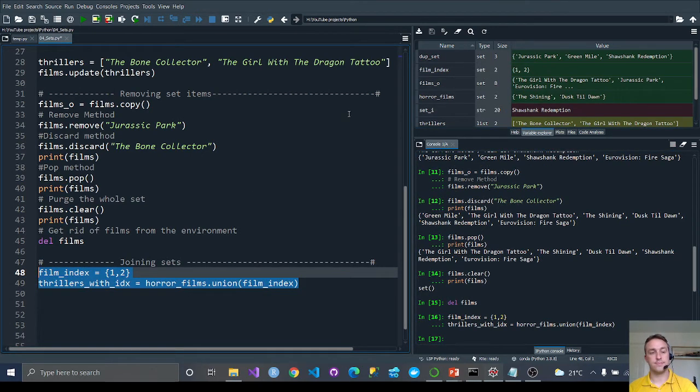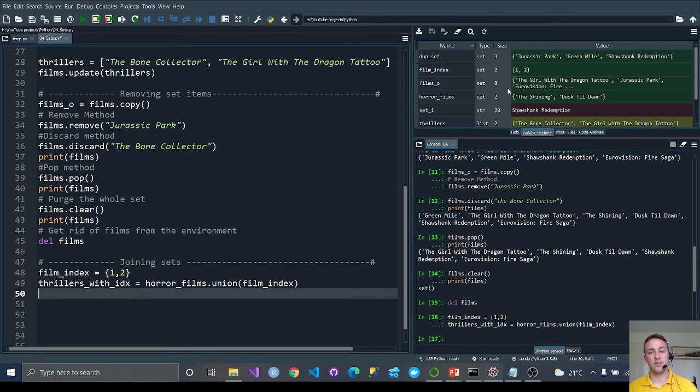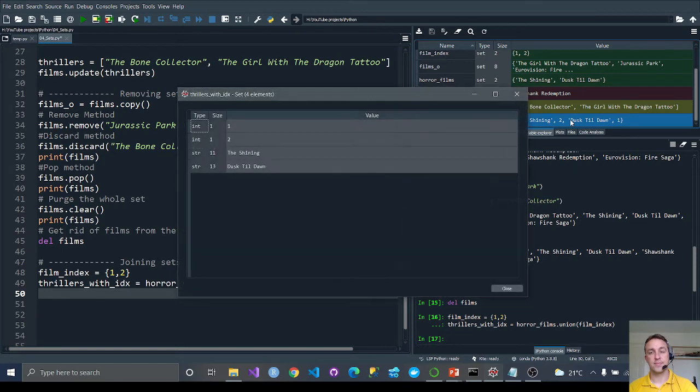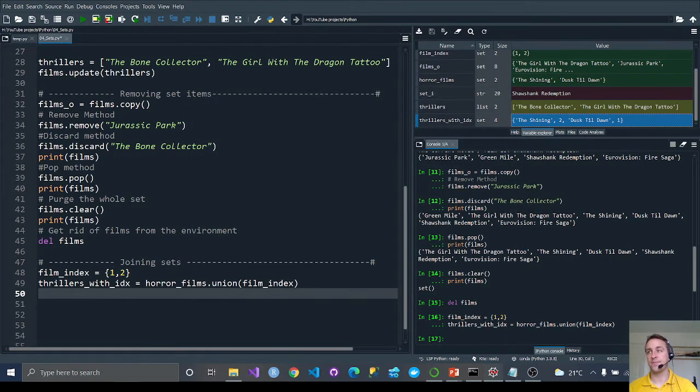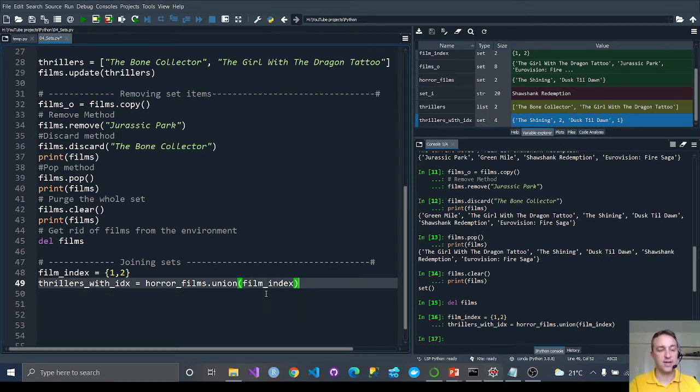Okay, so you can see now we've got this index, thrillers with an index. So I've got 1, 2 integers, string values, the Shining and Dust Till Dawn. Okay, another way I could do it is keeping only the duplicates. So there's a method called intersection, and I'll talk to you about this in a second.